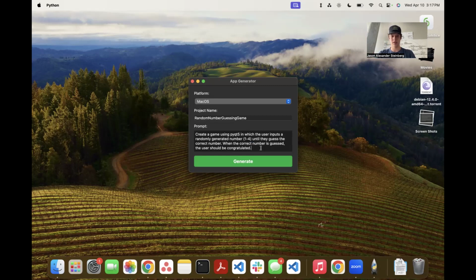So I'm putting in this prompt. I'm going to say, create a game using PyQt5. So I'm specifying a framework. I could specify any framework here. Or any tool, any language, whatever. I could use Flutter, React. I'm still working on implementing recursive calls to LLM so that we can generate more complex projects. But for now, we're just going to keep it stupid simple.